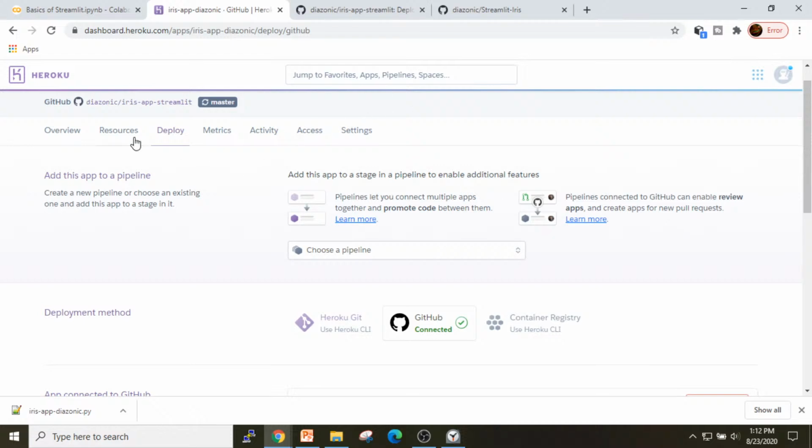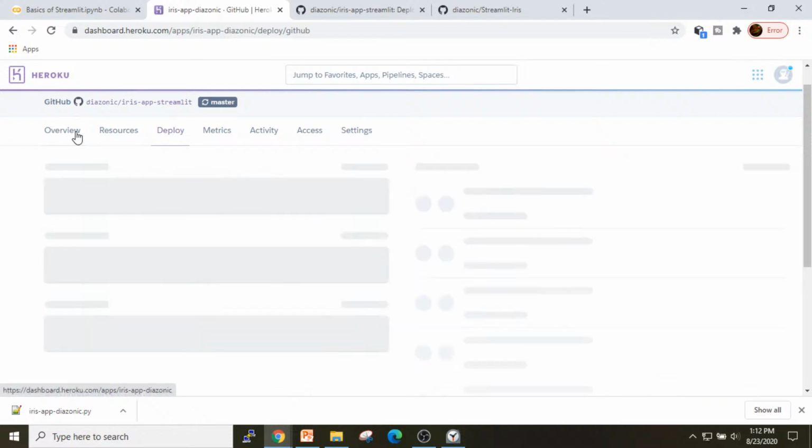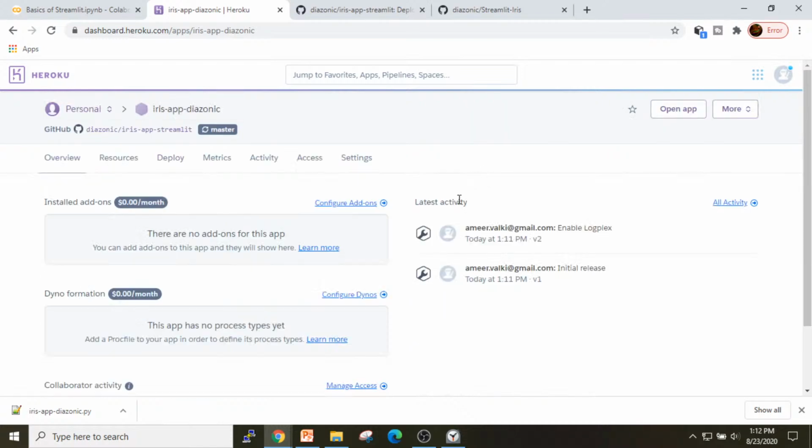All right, next thing you will have to do is come back to overview here, and once you come to overview, it tells you that okay, initial release is started and then logplex enabled, it is done, but then there are no processes yet.